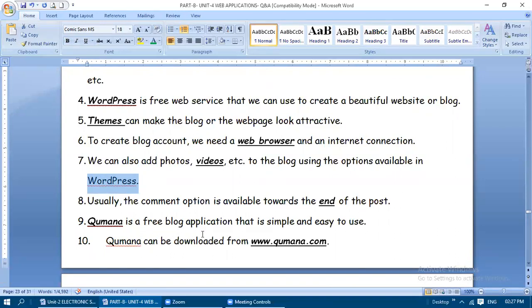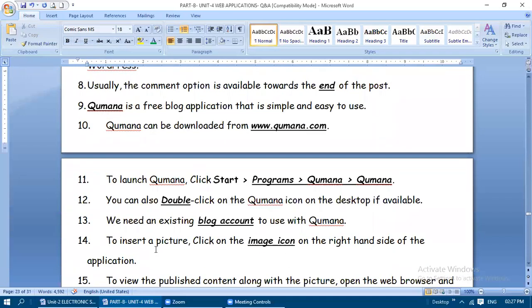Kumana is a free blog application that is simple and easy to use. It is the offline blog editor. It can be downloaded from www.kumana.com. To launch Kumana, we need to click on Start, Programs, Kumana, and then Kumana. You can also double click on the Kumana icon on the desktop if it is available.